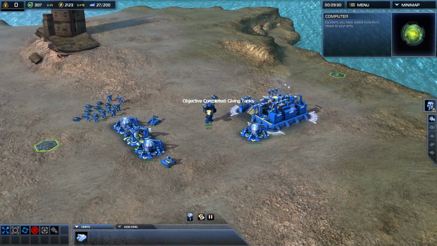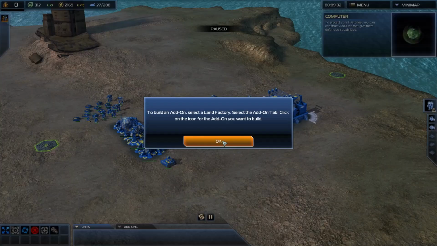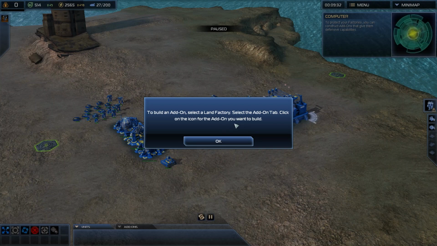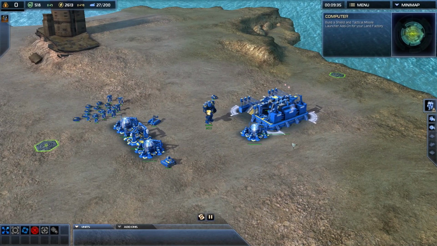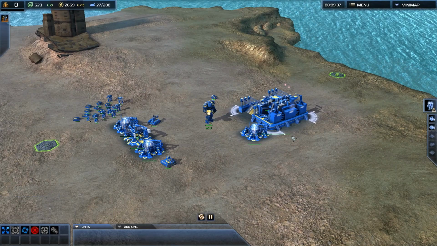Excellent. You've added more rockheads to your army. To protect your factories, you can construct add-ons that give them defensive capabilities. Build a shield and tactical missile launcher add-on for your land factory.